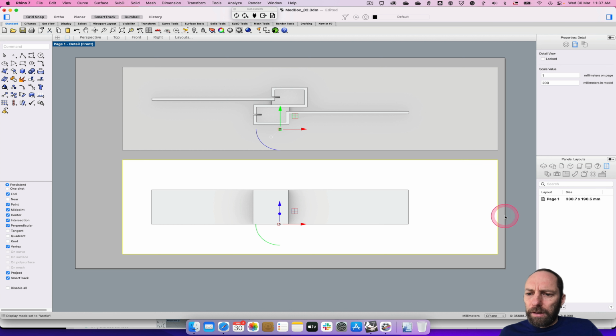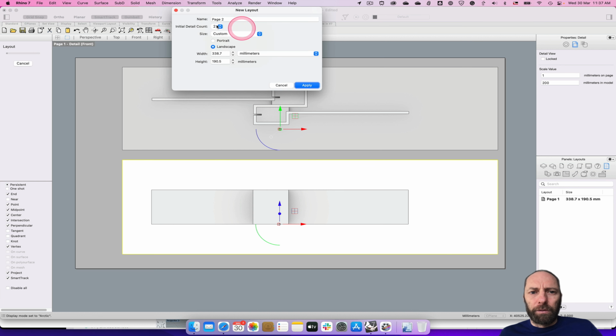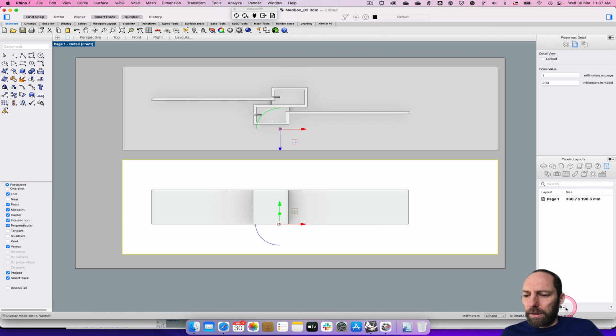What we want to do now is create a new page. So I'm going to click the plus, and you can go through all of that, and maybe we want 3 detail views this time. It's up to you depending on what you're wanting to show. So I can push apply, or I can come down and there's a little button there that says, oh no, where's it gone?